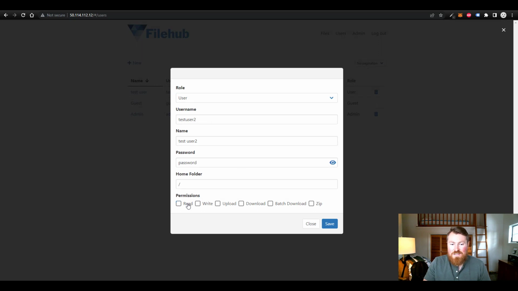And then the final thing is to select their permissions. They're pretty straightforward in what they mean. The read permission means they can basically just view files within the platform.